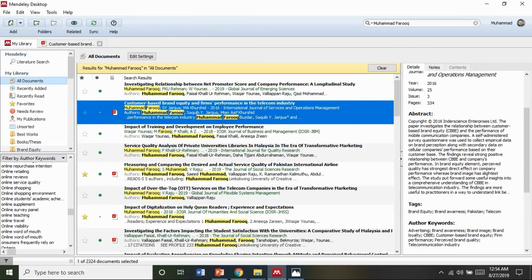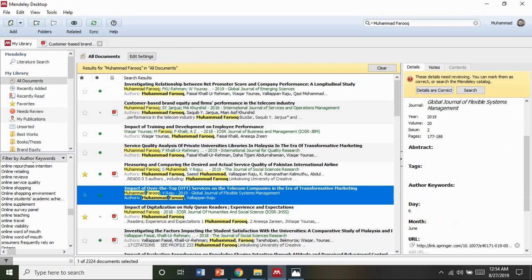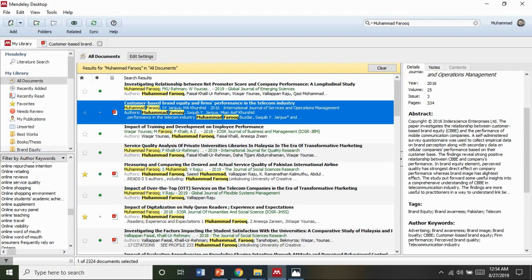For instance, you want to click on this one, impact of OTT and telecom companies. This one does not have the document. This is just a reference. So you can see over here the document icon is not there, and I have not read it yet, and this is not an important article. If you want to make some article important, you can just star those articles. For example, I want to star this article, so this is star article, and this is read or unread. The green means it's not read yet.